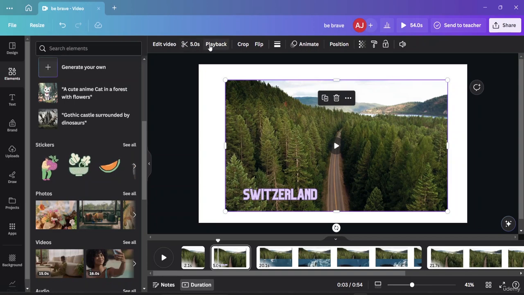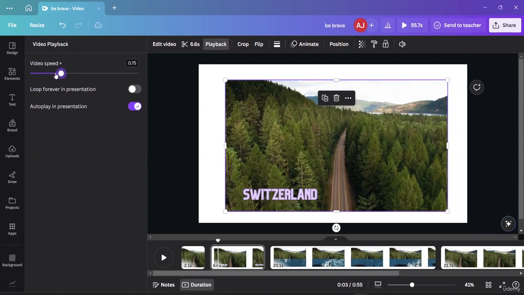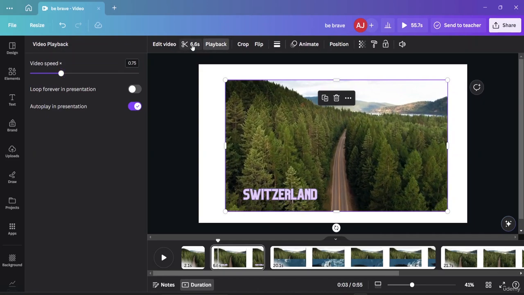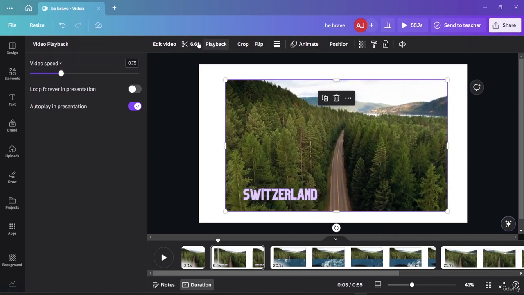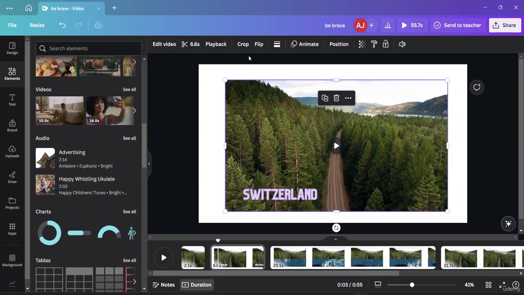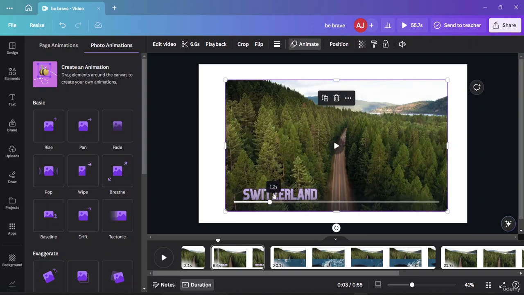I can click on done, and I can also click on the playback setting. I can actually change the video speed from here. Okay, if I just want it somewhere here at 0.75, I can do that. And here you can see if I click on edit video options, I do have different things here. Okay, if I want to flip this one, I can flip. If I want to crop, if I want to animate. So here you can see I do have different kinds of animations.